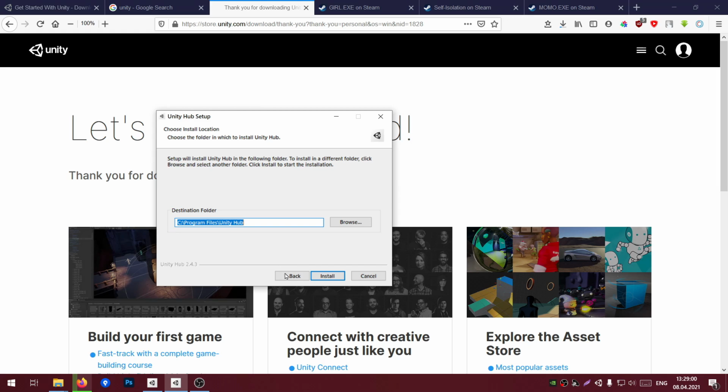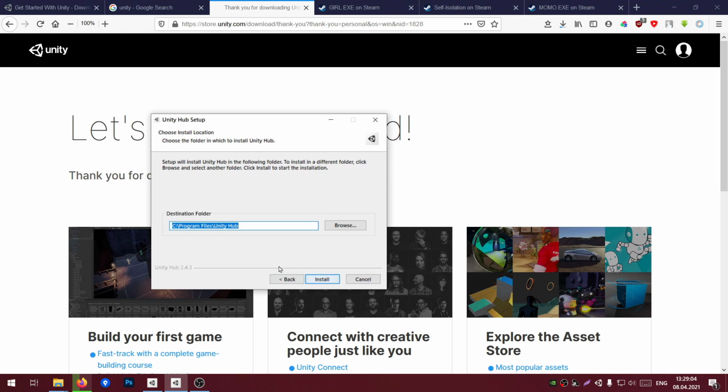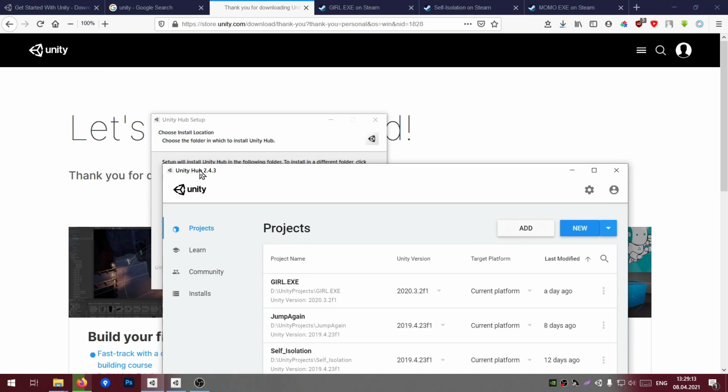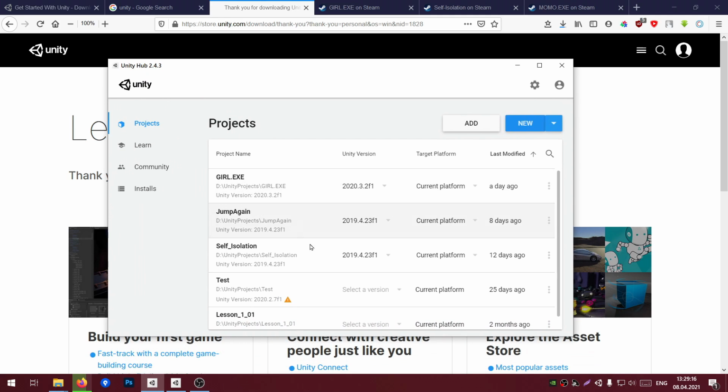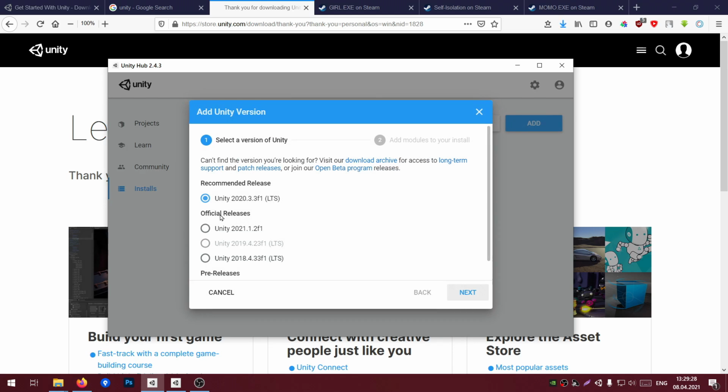and here we see download have setup, agree to the terms, choose destination folder and install. Then we have Unity Hub. Here we can see our project, and you should go to the install tab and add your Unity.